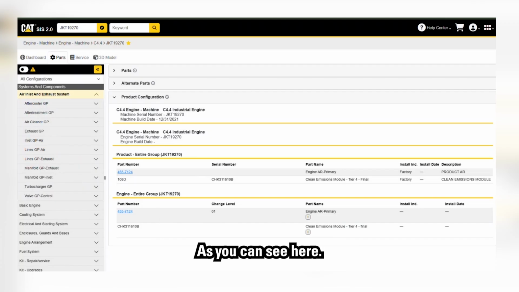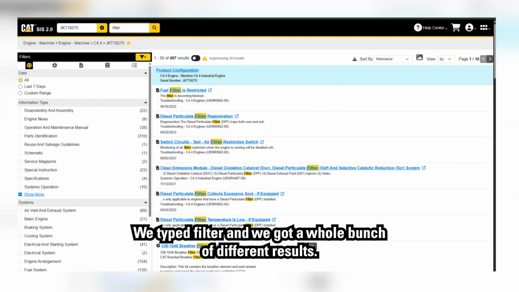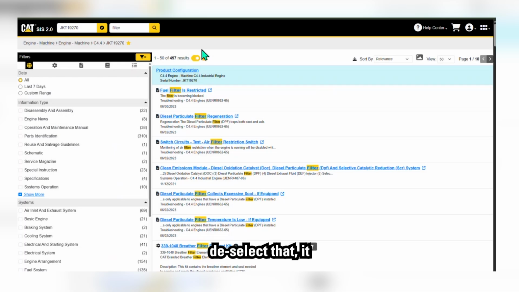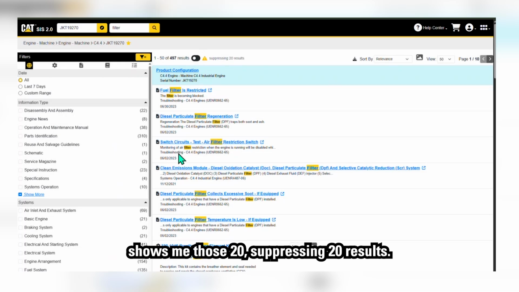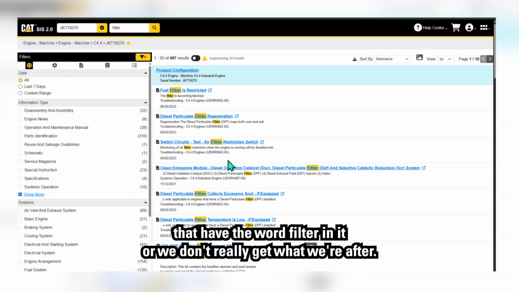As you can see here, first we went keyword filter. We typed filter, and we got a whole bunch of different results. Again, it's suppressing 20 now because we have the whole serial number in there. If I deselect that, it shows me those 20, suppressing 20 results. Again, we get all the results that have the word filter in it.